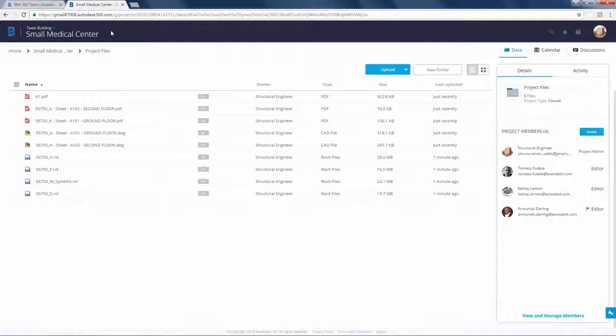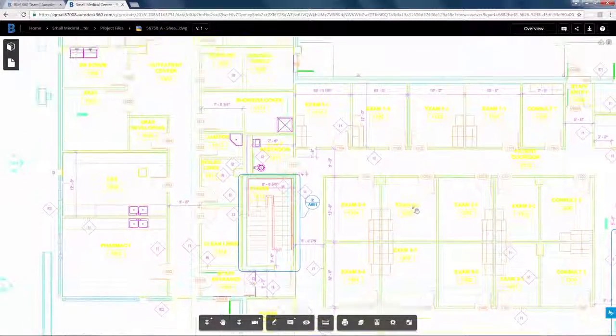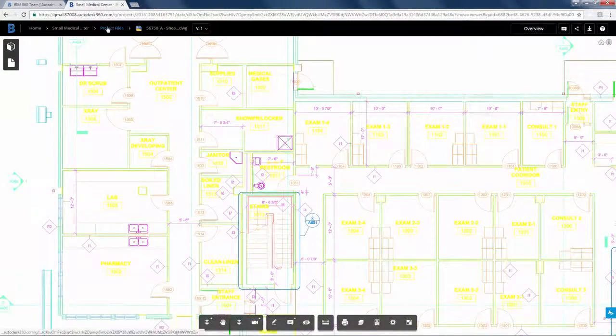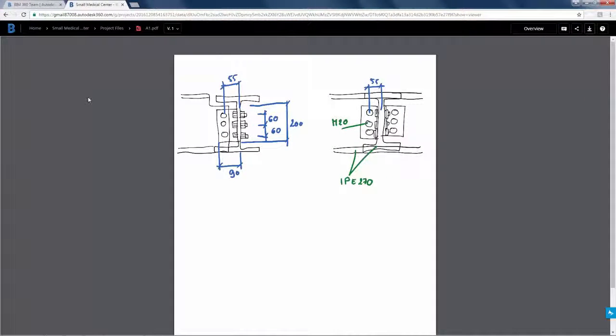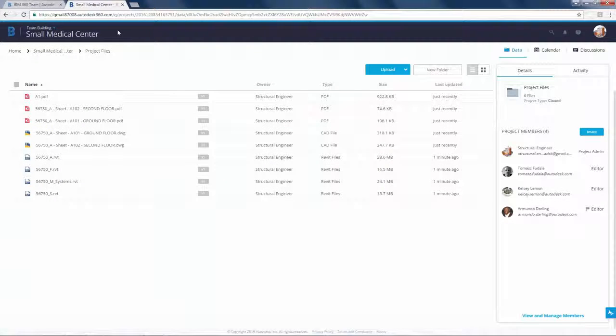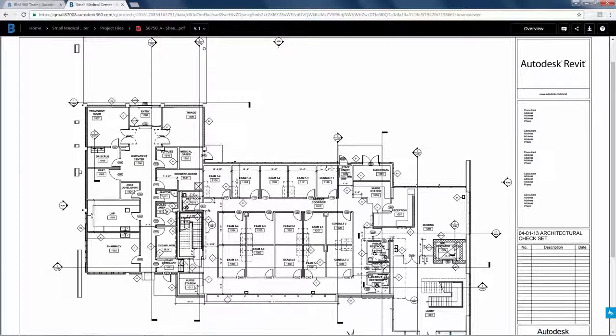BIM 360 Team allows you to view AutoCAD DWG project files as well. Click on the DWG file to open it. As you zoom in, you can see the floor plan and the documentation. Now let's go back to the project files and take a look at the project PDF files in BIM 360 Team. Whether your PDF is a hand-drawn sketch or a sheet from a construction document, all can be viewed easily in BIM 360 Team.